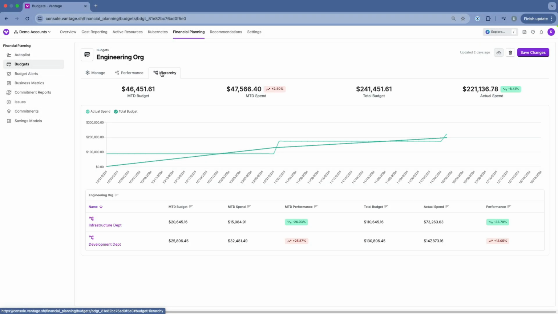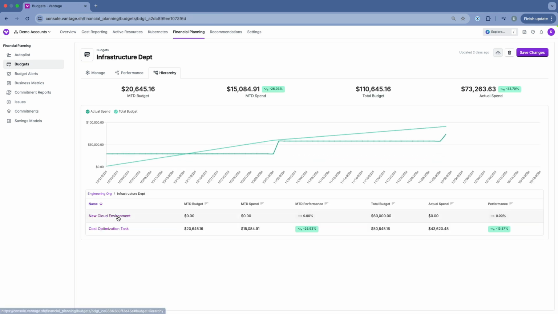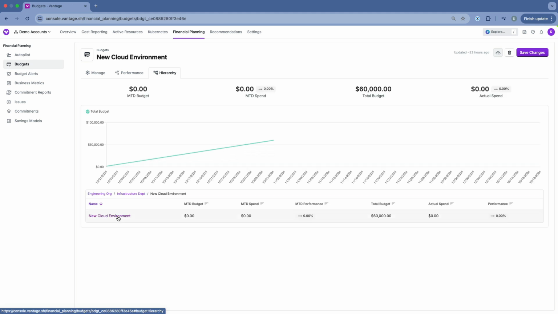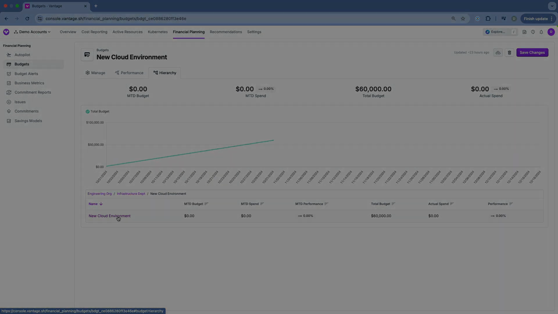I can also review the budget hierarchy and get an idea of how I'm doing overall with my cumulative budget and actual spend for the month. I can drill down into individual budgets and traverse this hierarchy to see how I'm doing for each department and subsequently each project. Vantage also provides breadcrumb navigation that helps you get back to the top-level budget.